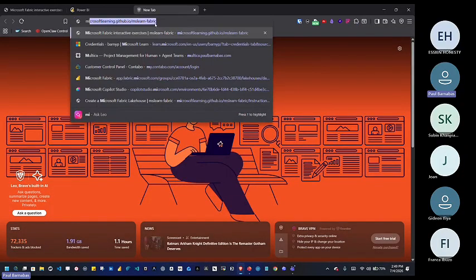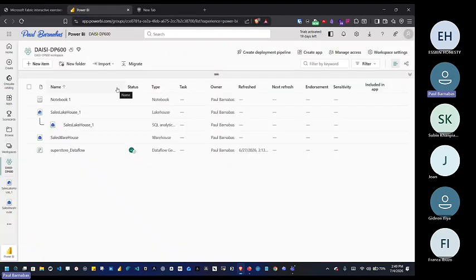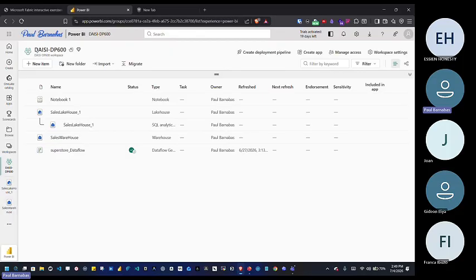If you want to log in, you can either go to app.powerbi.com or go to Microsoft Fabric, fabric.microsoft.com, and I can access it. This is the Fabric environment. We are currently working out of our workspace. We have named it DAISI, that's DP600. So all of the different items that we need for this demo will be created within this environment.